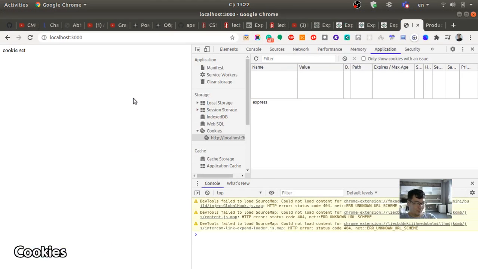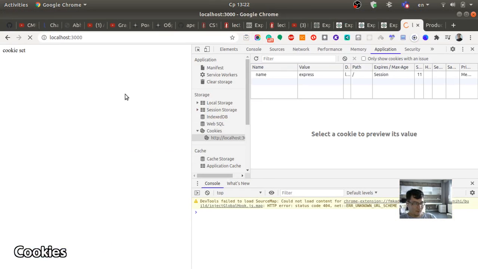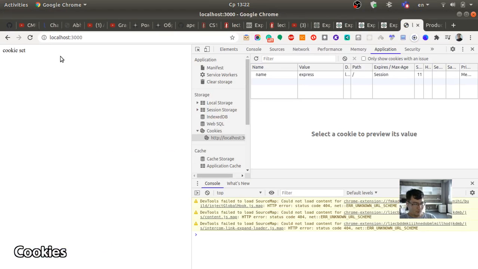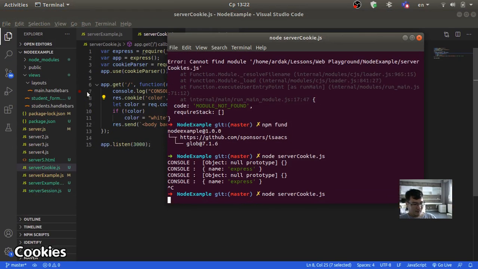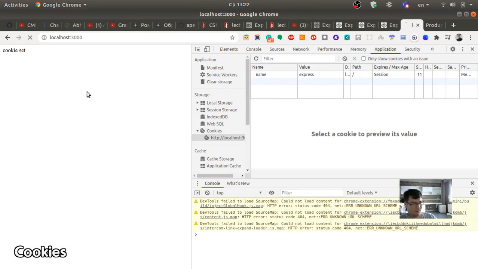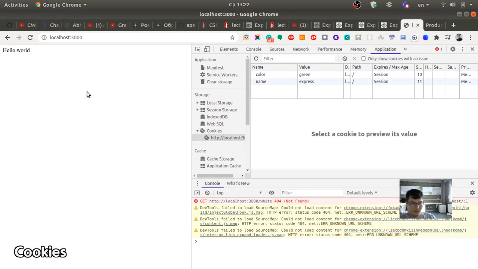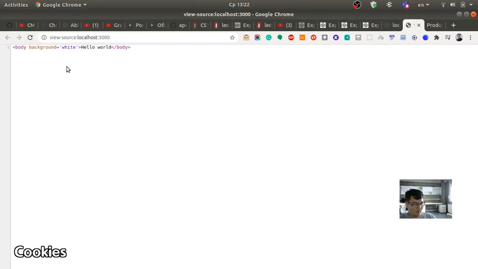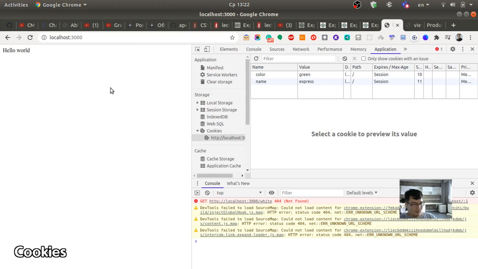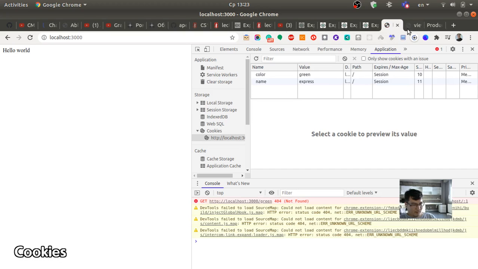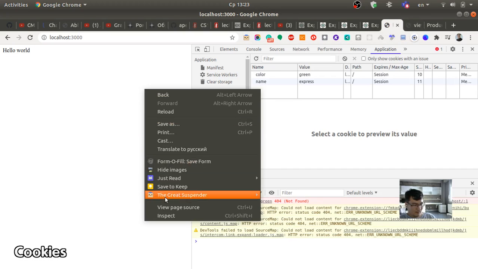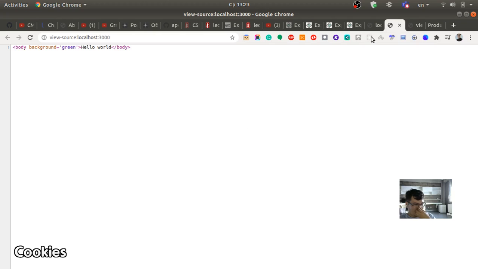So we do not have any cookies. Okay, so actually it's okay. But now when I refresh it again, okay, so the problem, I didn't restart. Okay. Hello world. Let's see how does it look like. It says background color white, but color now is green. I press F5, but so we have some problem.